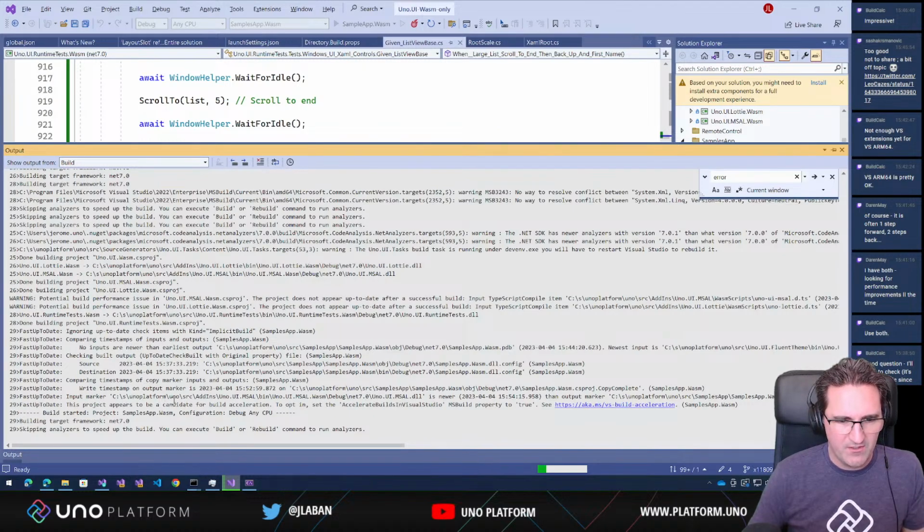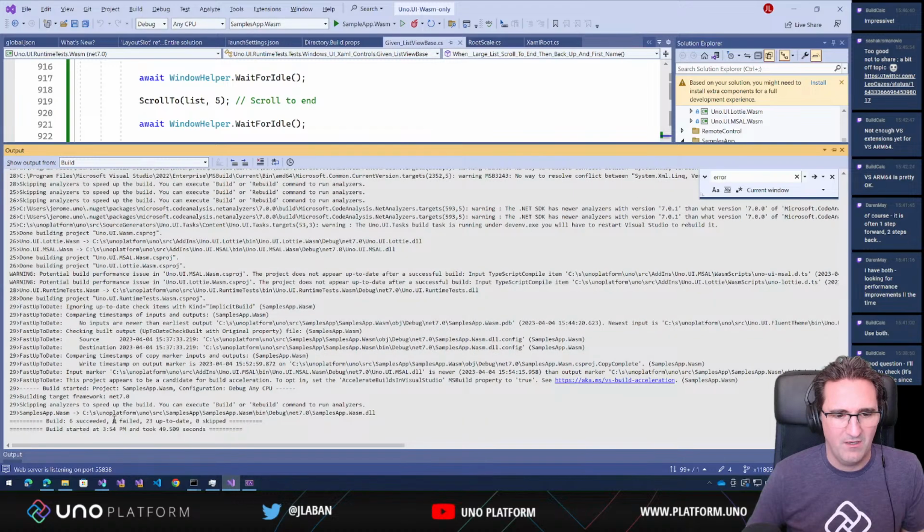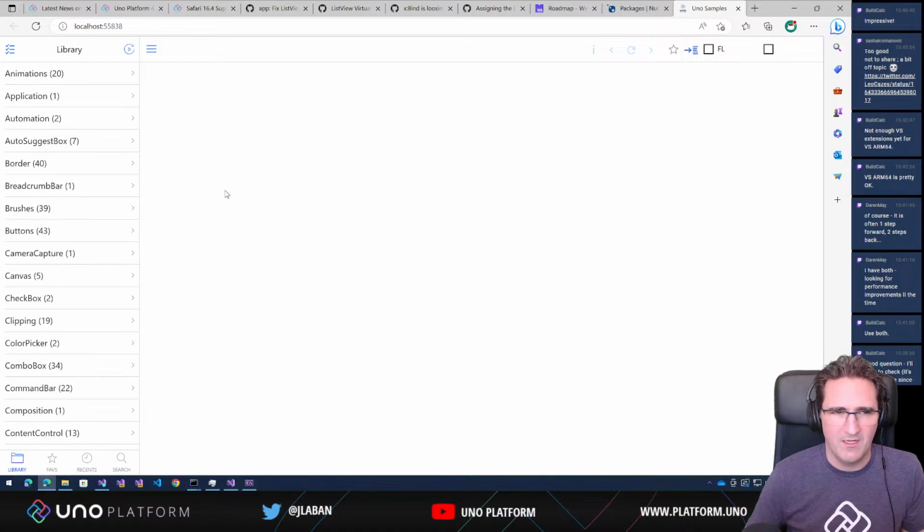This project appears to be a candidate for build acceleration. To opt in, set the accelerate builds in Visual Studio property to true. Okay, probably try that. We have that property available to use in our template, but I don't think we're enabling it by default.